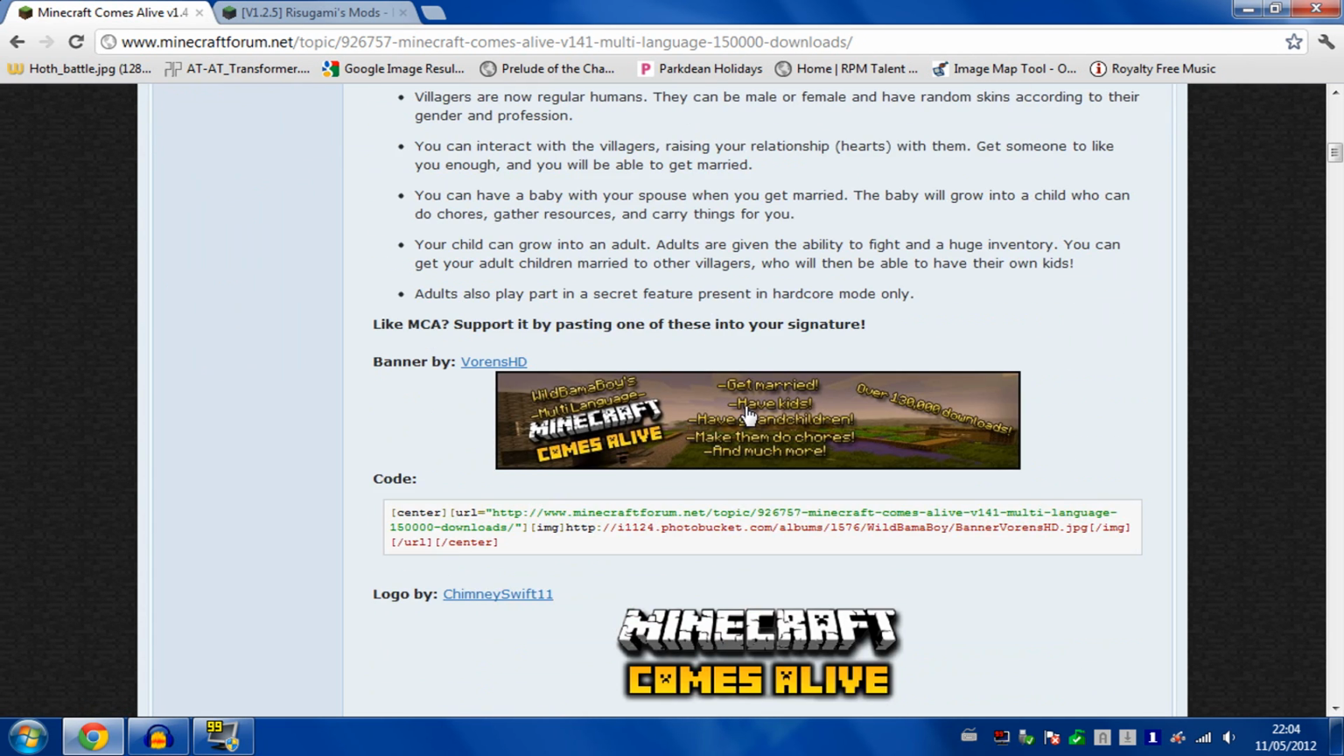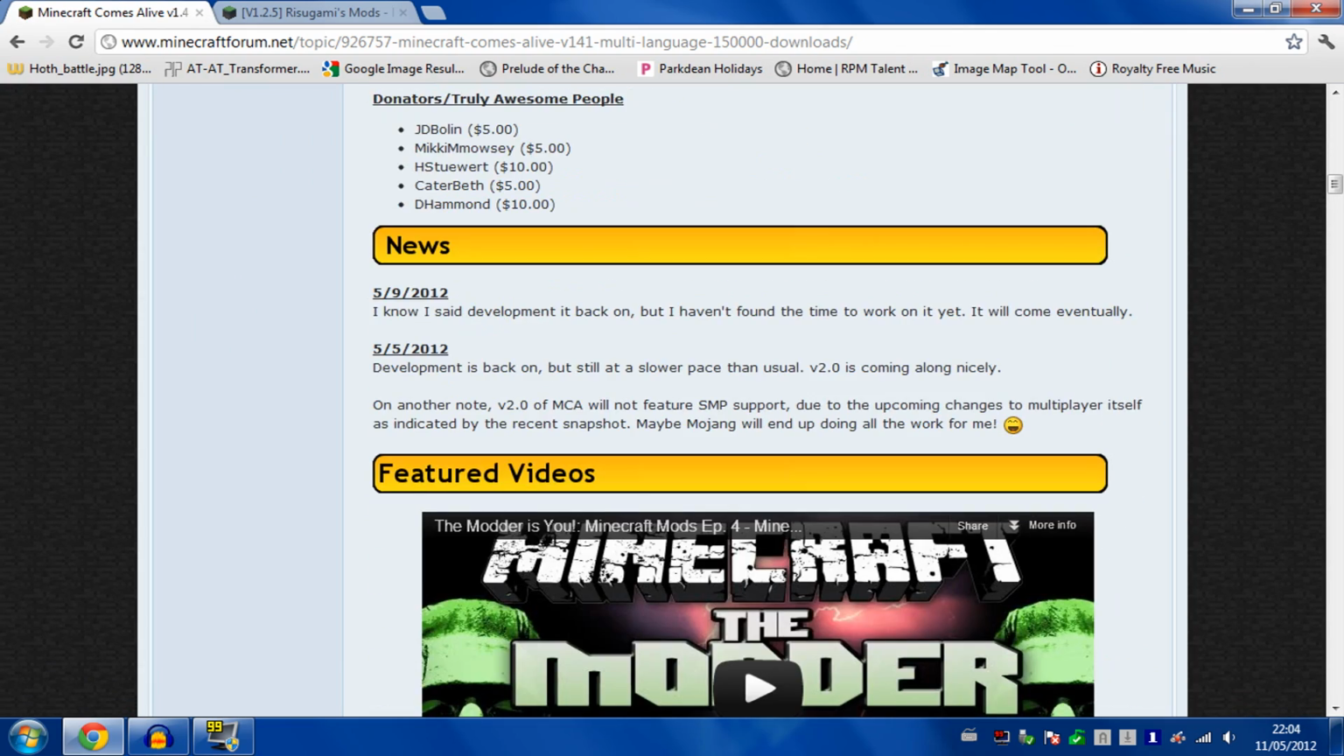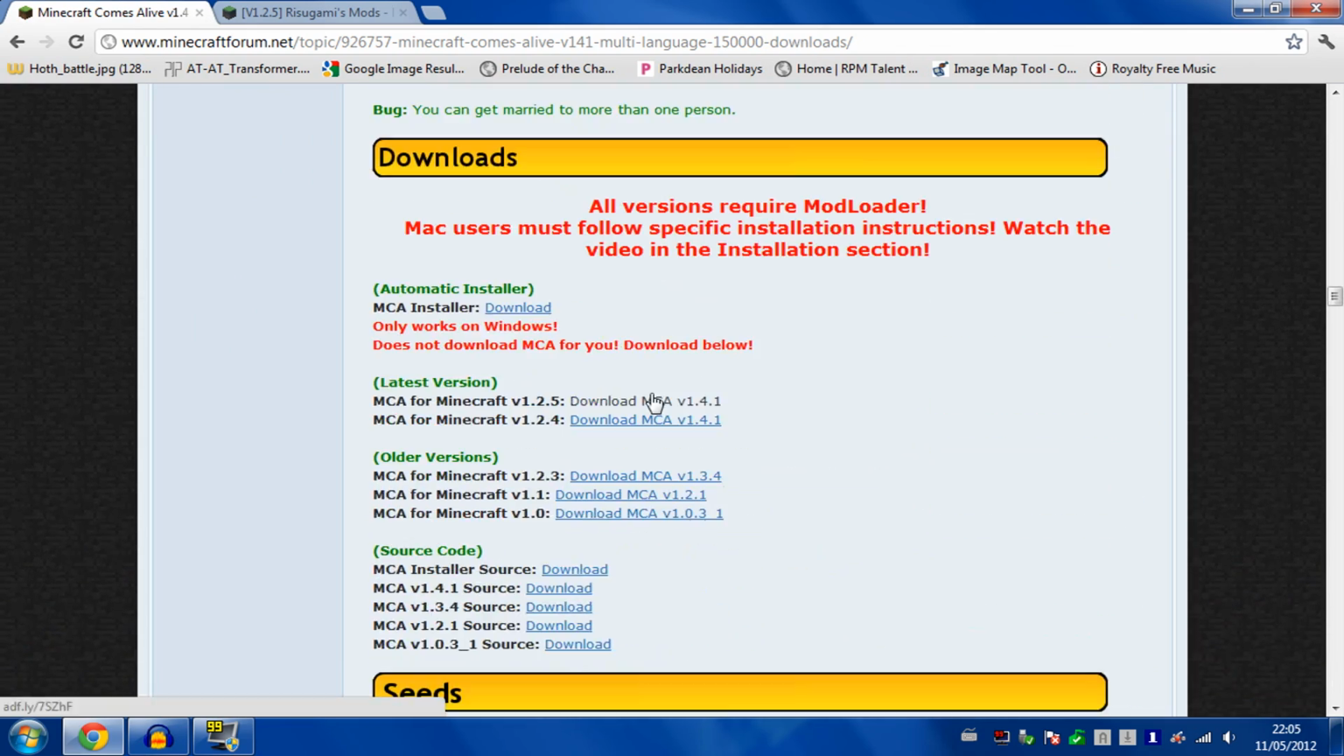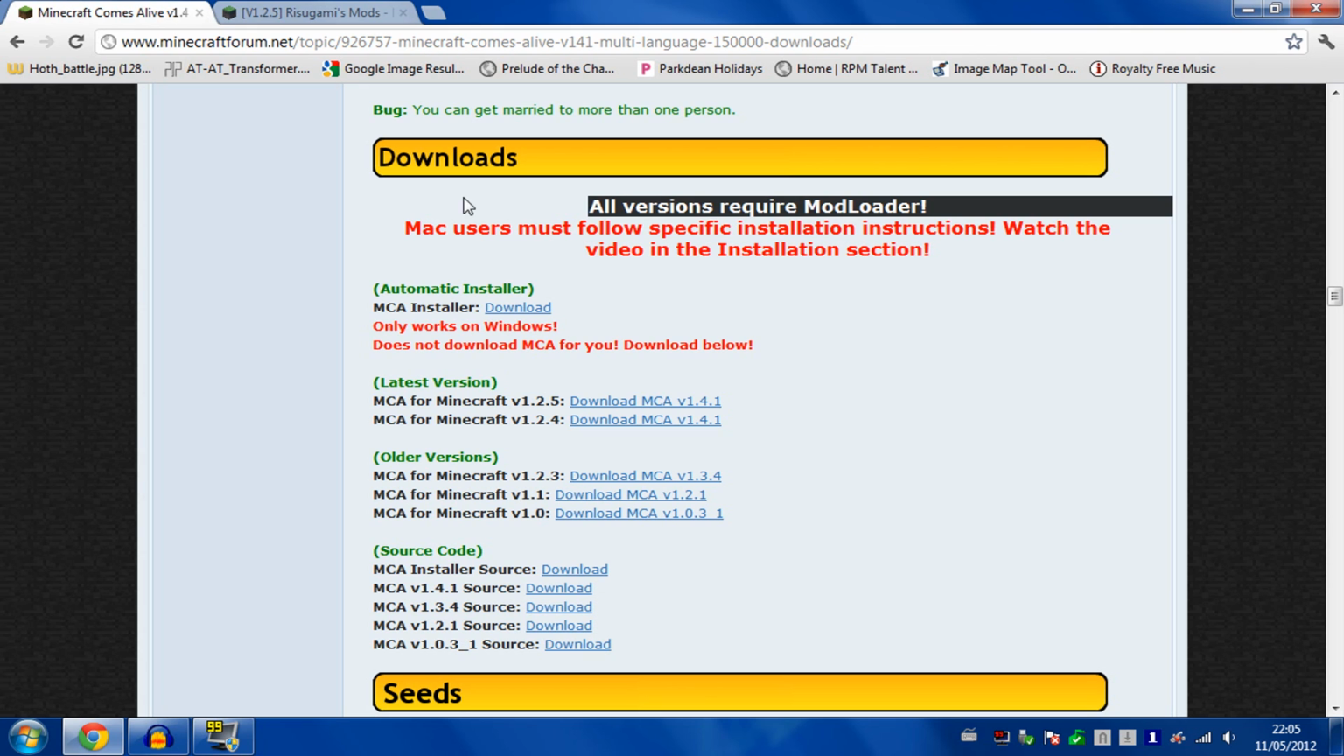So you need to download the mod. First, scroll down and find a section where it says downloads, just here, and what you want to download is the latest version for Minecraft 1.2.5. Just click download MCA version 1.4.1 and that will then download a zip file onto your computer. Now if you see here, all versions require Modloader, so you'll need to source that yourself and download that.